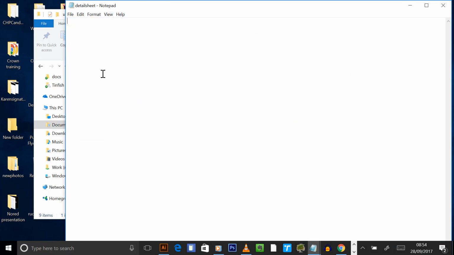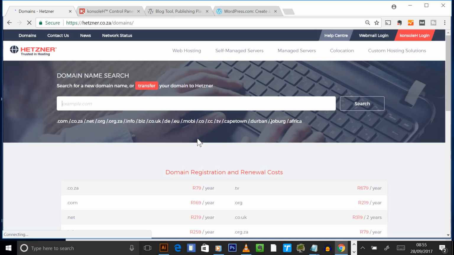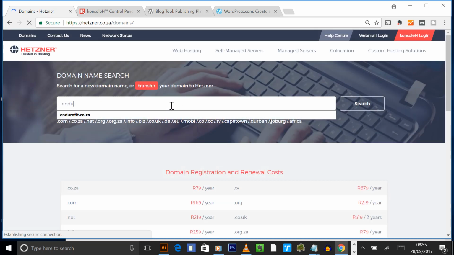Firstly, we want to say, what is the Hetzner account, or AfriHost account, or MWeb account, depending on where you're hosting it. Okay, we want to first ask, is endurafit.co.za available? Even before we register this domain name, we want to know, is our domain name available? So we go to Hetzner and we say here, under domain, where is it, domains? Remember we did this on Tuesday? We're going to say endurafit.co.za. Is it available?